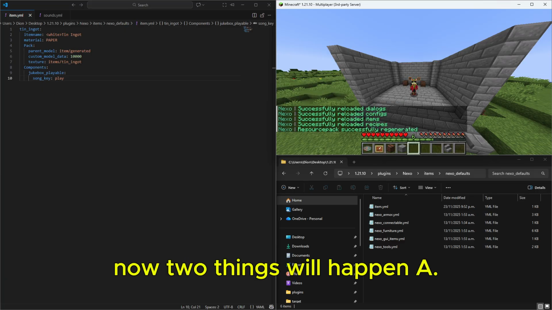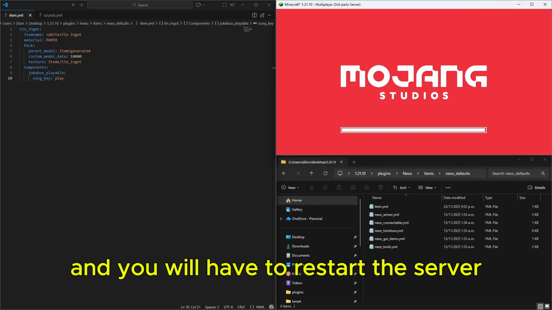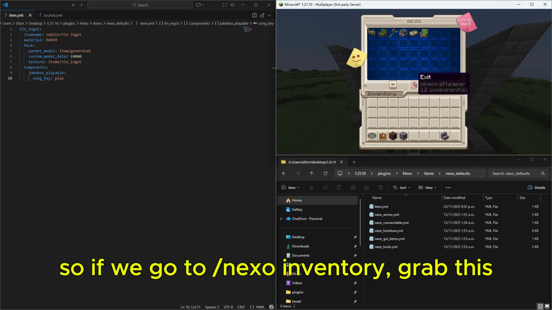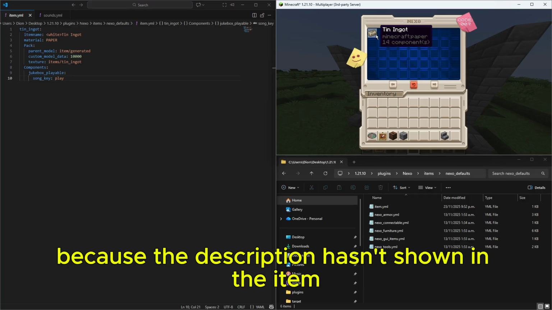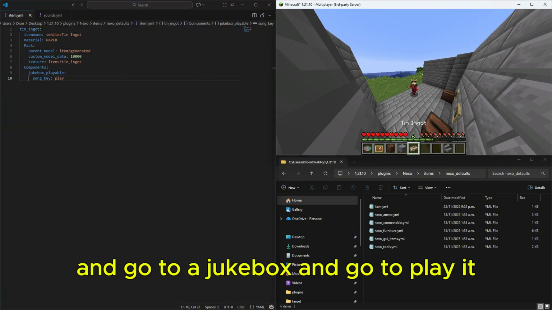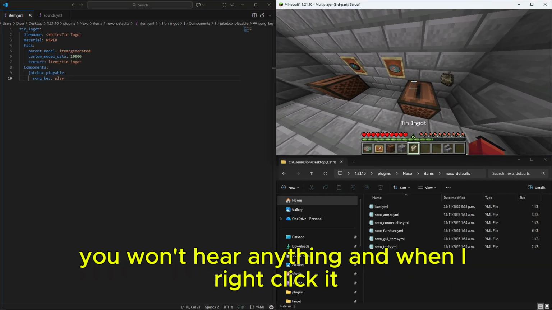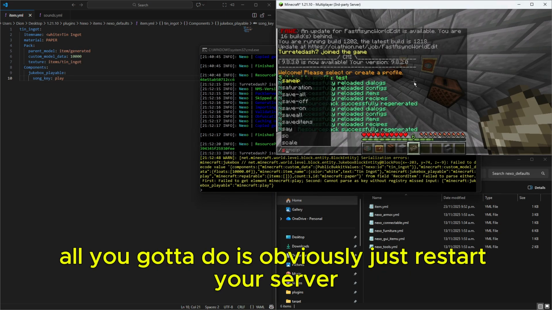Now, two things will happen. A, it might not generate the music correctly, and you will have to restart the server. On next restart, it should create the data pack for the music. So if we go to Nexo inventory, grab this. At the moment, I can already tell this hasn't worked because the description hasn't shown on the item. If I click this right now and go to a jukebox and play it, you won't hear anything, and when I right click it, there will be an error like this. All you've got to do is restart your server.